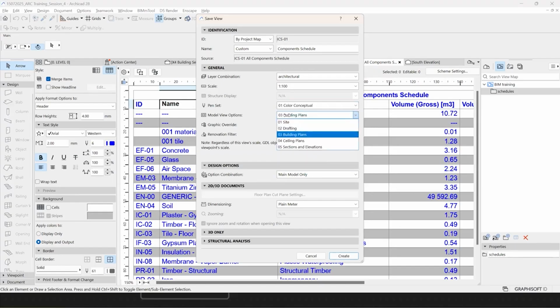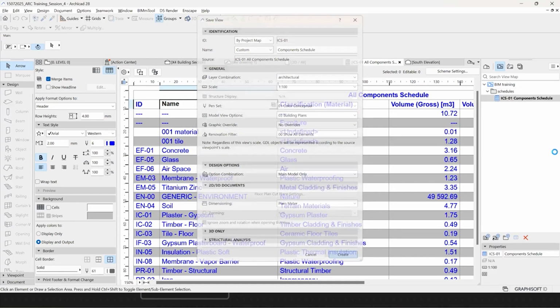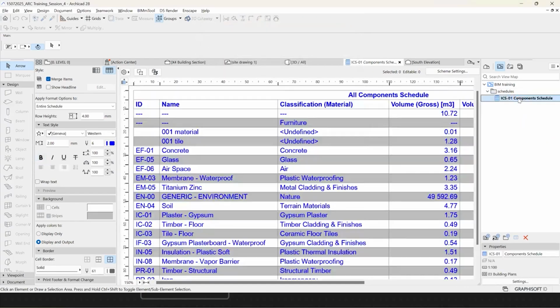Now, model view options, we have not covered these things, but model view options look at the element information with respect to the detail. Graphic overrides is also something that is advanced, so we will not go through all these things right now. One of the main things is dimensioning. Right now it is in plain meter, so I'm going with it and give a create option. So you can see it has created a new view here.